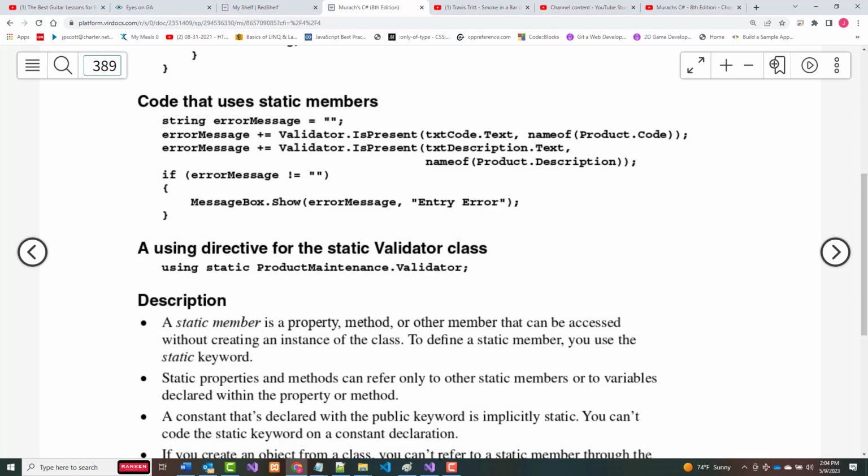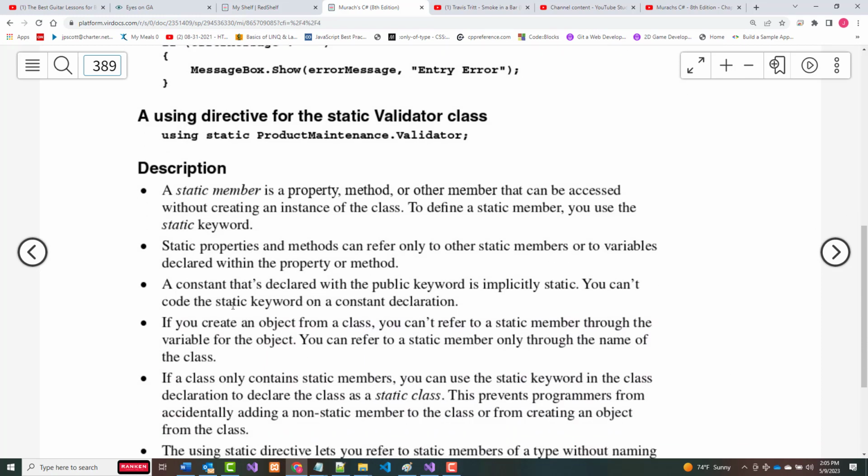All right. Now, code that uses it, I could put this in. I'm not going to. All right. But I could add this code to my program. A static member can be accessed without creating an instance of the class. We've never created a validator instance. Okay. Static properties and methods can only refer to other static members or to variables declared within. That's what we have.